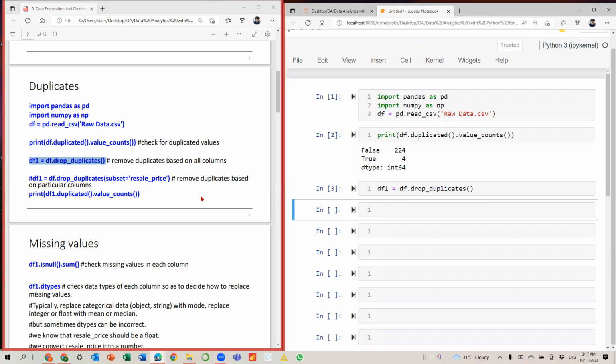There are many ways to remove duplicates. The one that we have just used removes the rows that are identical for all the columns. But sometimes you only want to remove rows with identical values in certain columns, like resale price. So you can run this line of code, but we are not doing that in this case.